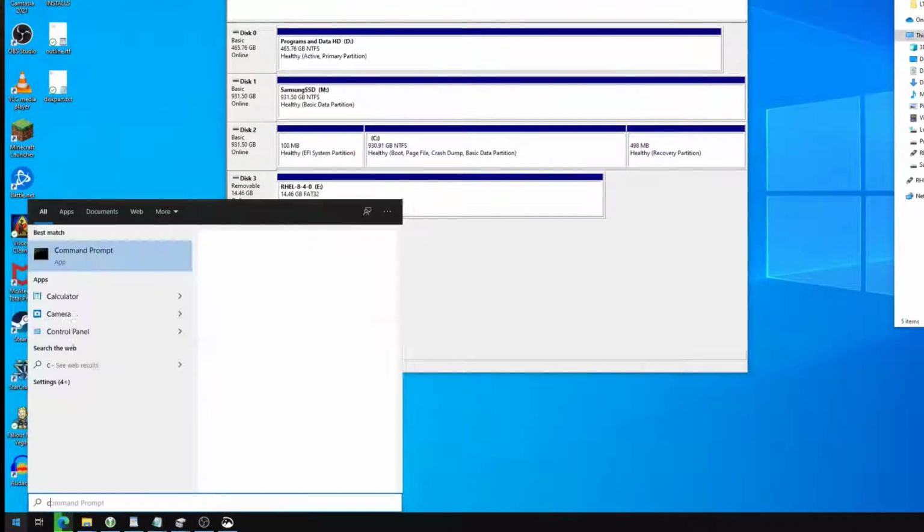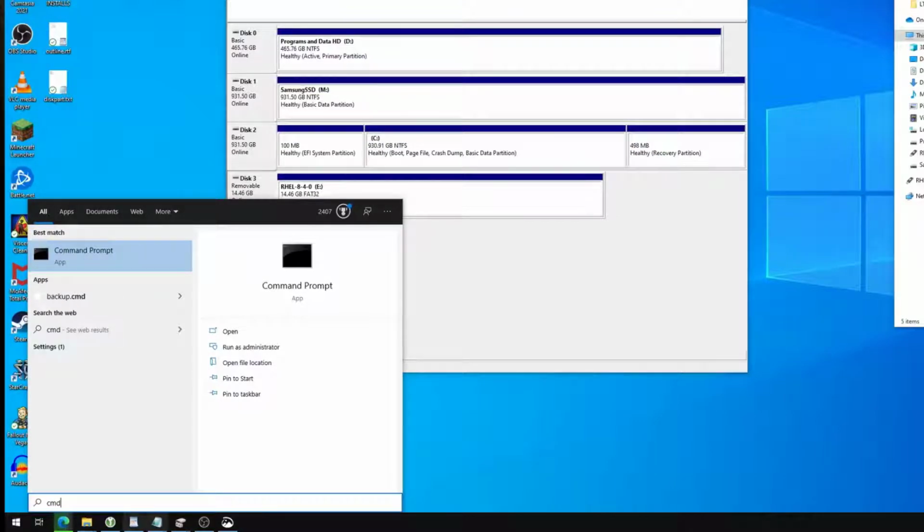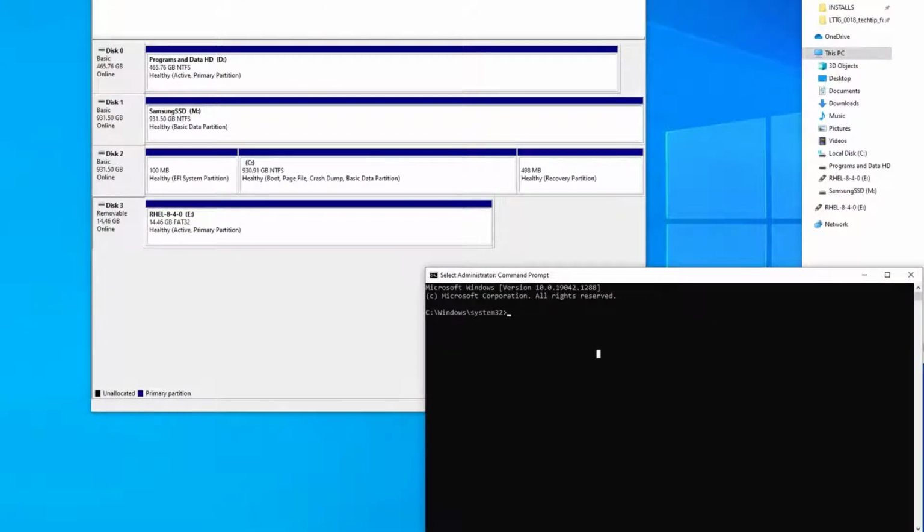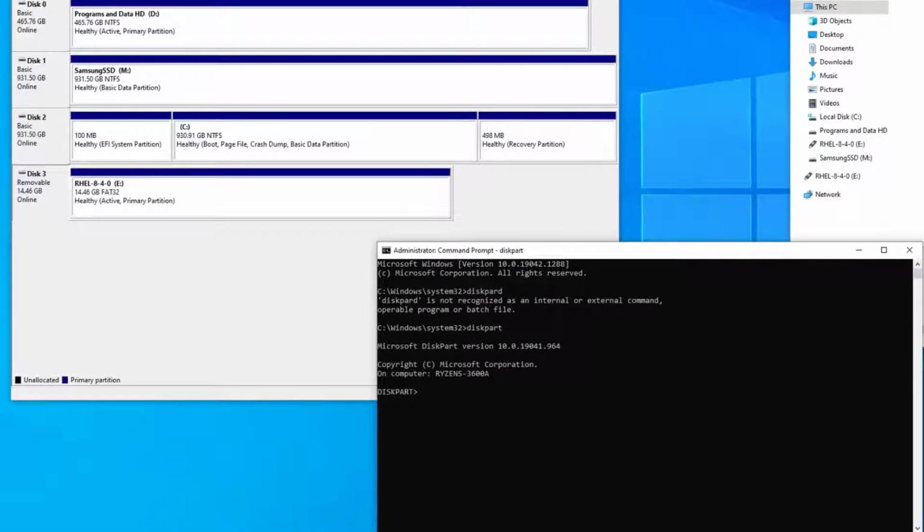Click on your Start menu, type in cmd, and run as administrator. These commands require administrative privileges to run. So, diskpart. This is a command line utility that allows you to format drives.